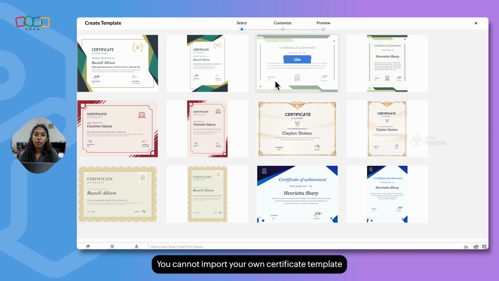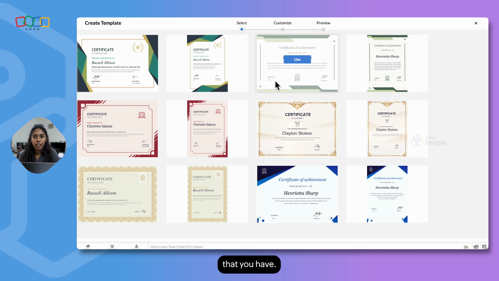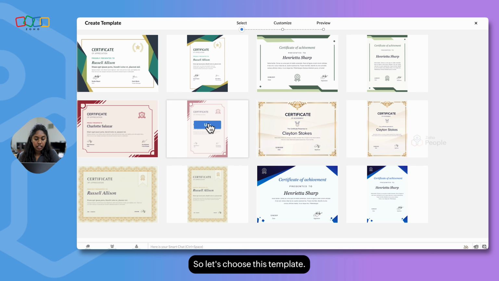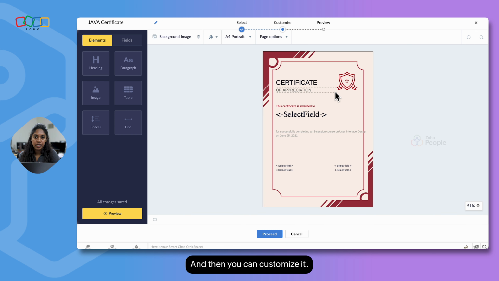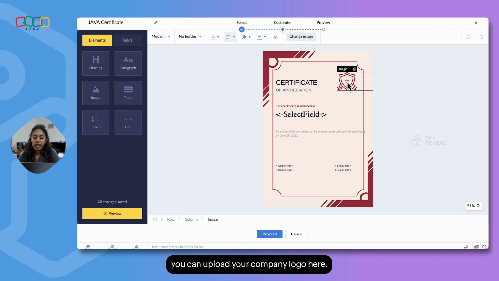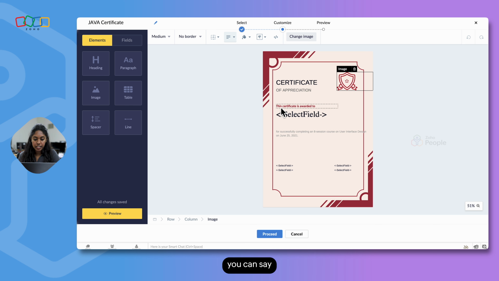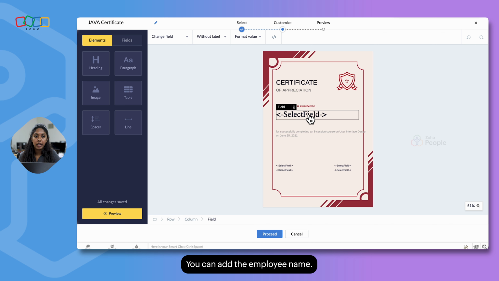You cannot import your own certificate template that you have. So let's choose this template, and then you can customize it. For example, you can upload your company logo here, and you can also insert dynamic field names. That is, you can say this certificate is awarded to, you can add the employee name. So click on the drop down here, select username.